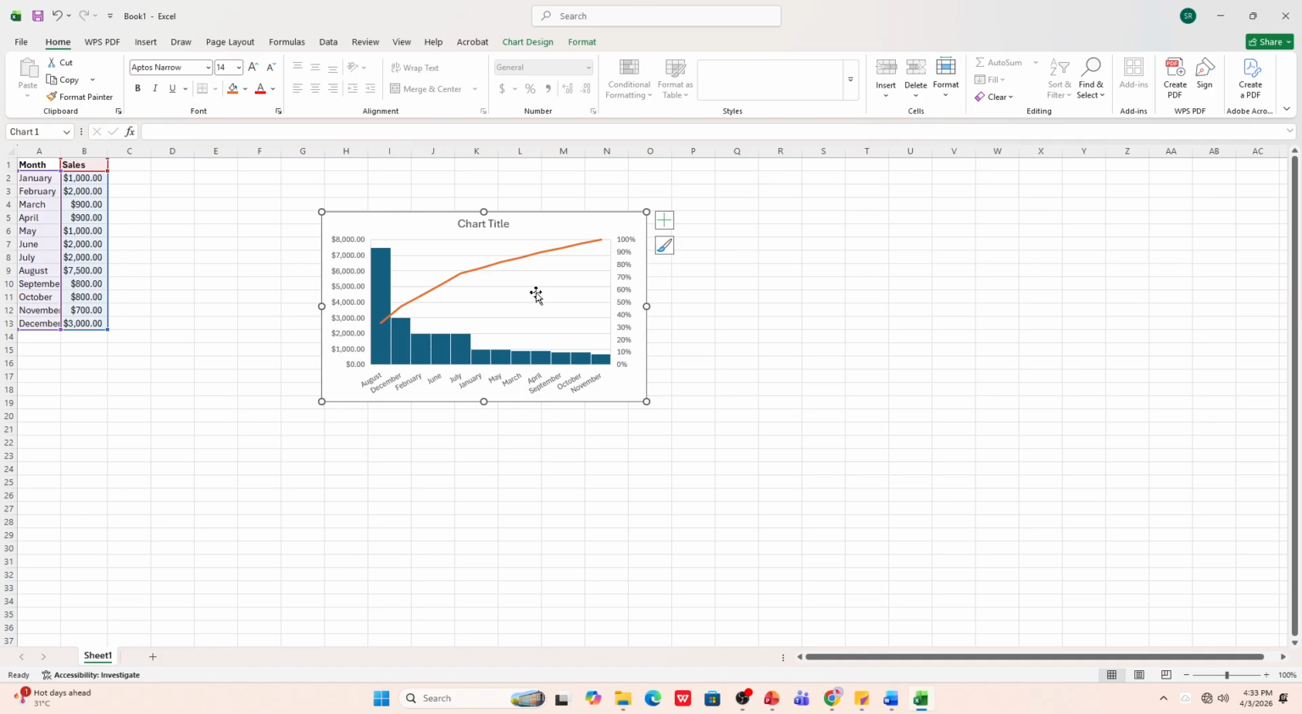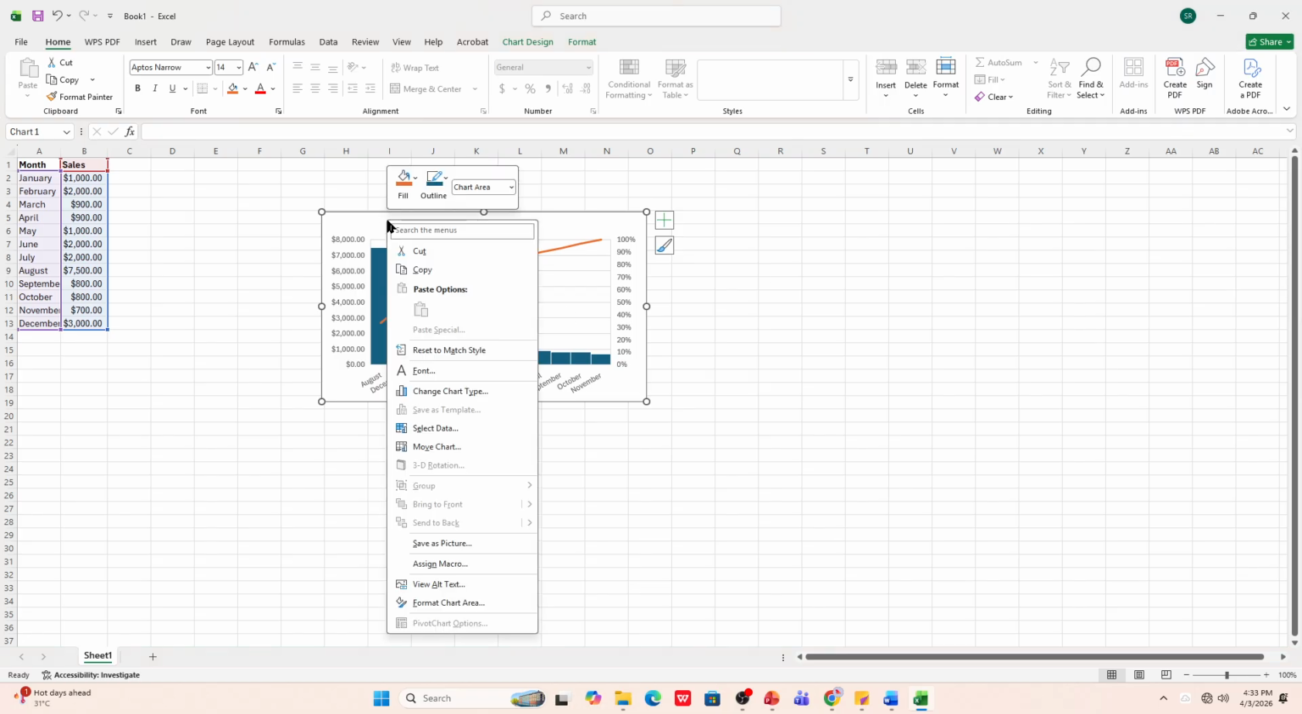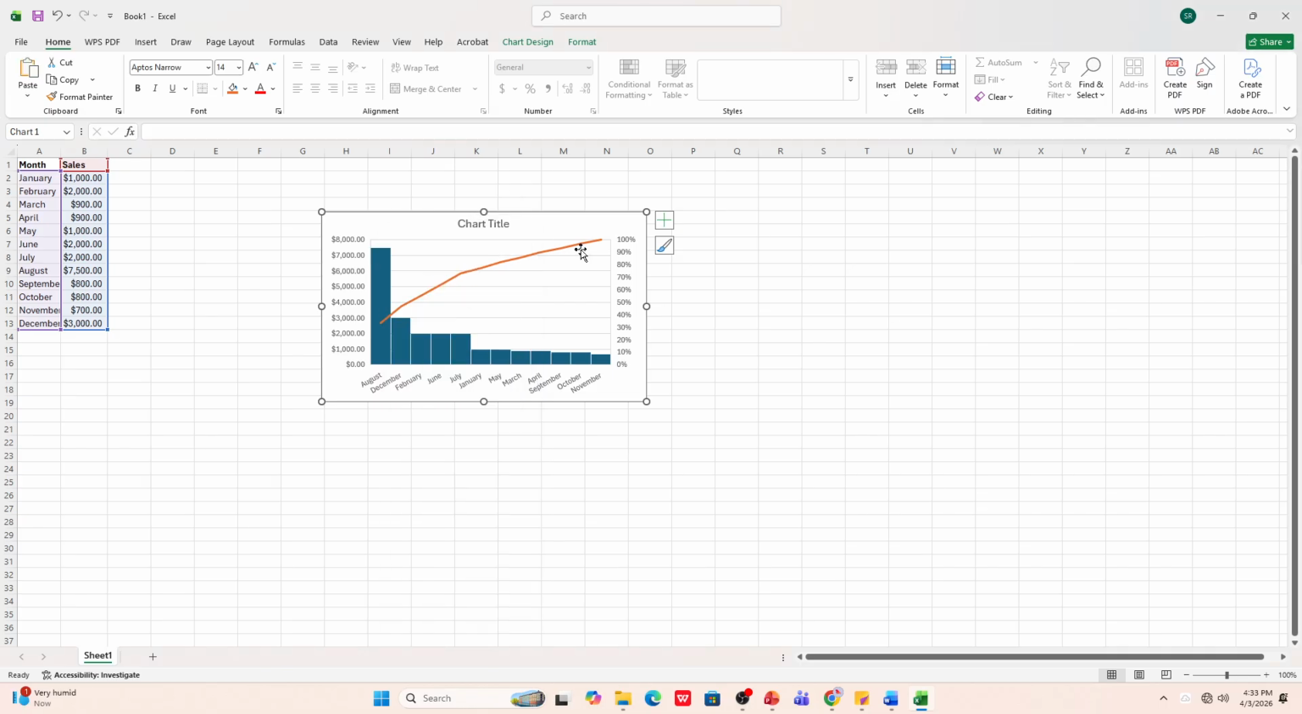Make sure you're clicking directly on the chart area so the entire chart is selected, not just a cell near it. When the chart is selected, right-click on it and choose Copy. If you prefer keyboard shortcuts, press Ctrl and C on Windows. This places the chart, along with its visual details, onto your clipboard and gets it ready for your slide.